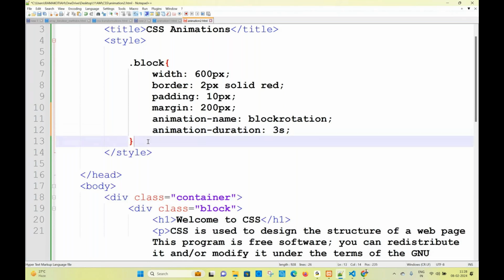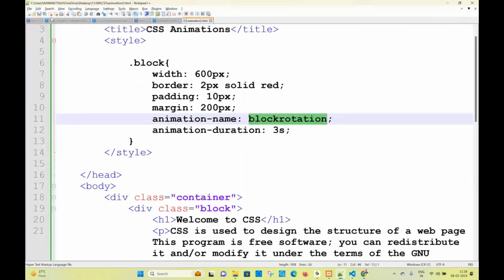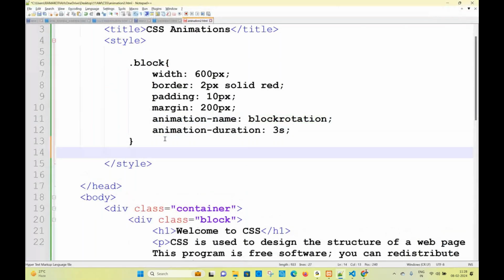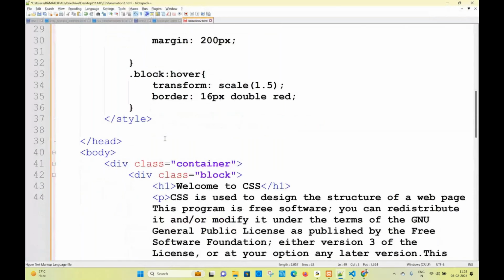Do you have any animation applied? Nothing. The animation name is provided, but the animation rules were not defined. So what is the name of the animation? Block rotation. For this block rotation, we have defined the keyframes rule with @keyframes. What is the name of the animation? Block rotation.